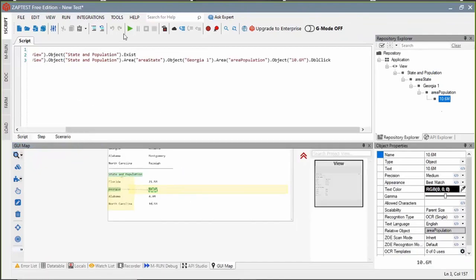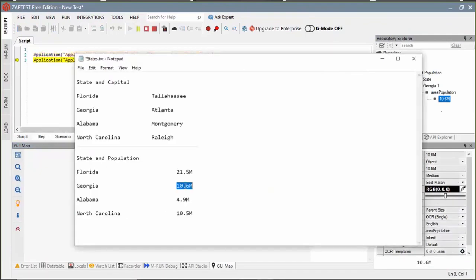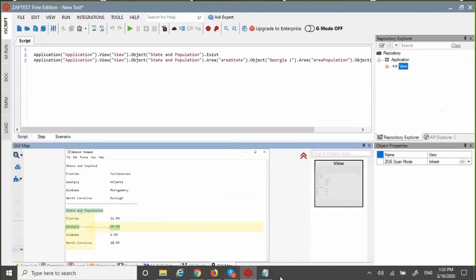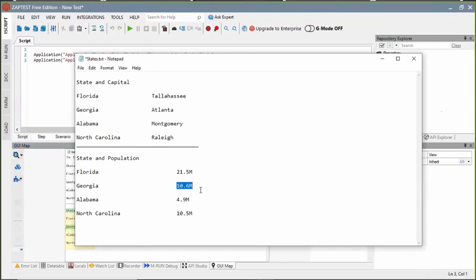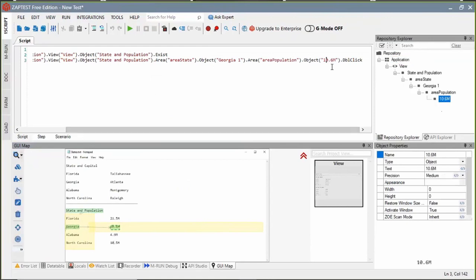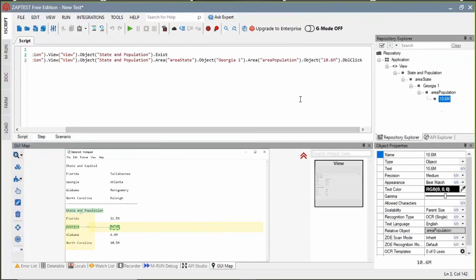Okay, let me run this test and verify that ZAPTEST correctly identifies the position for the population object. And it works. Now a little note, when we have this construct, I'm no longer using a relative object for the population. So ZAPTEST identifies it by its text.